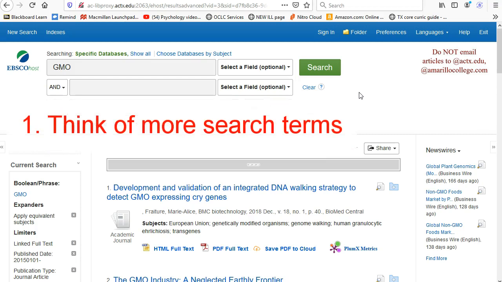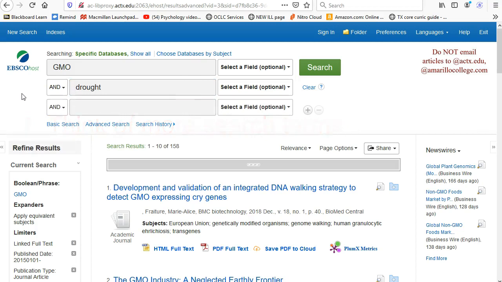First, you can think of how to narrow down your topic, like we did at the start, by focusing in on drought resistance. Think about what you really want to research and type in an additional search term in the second box.